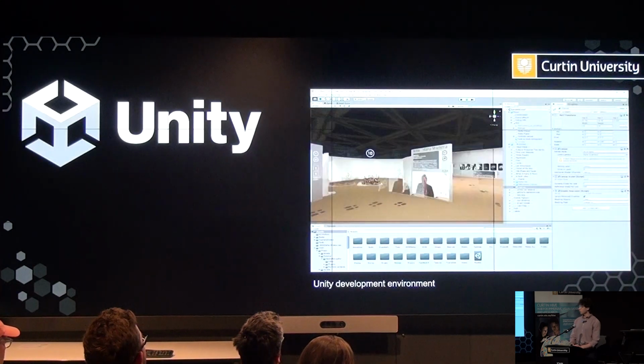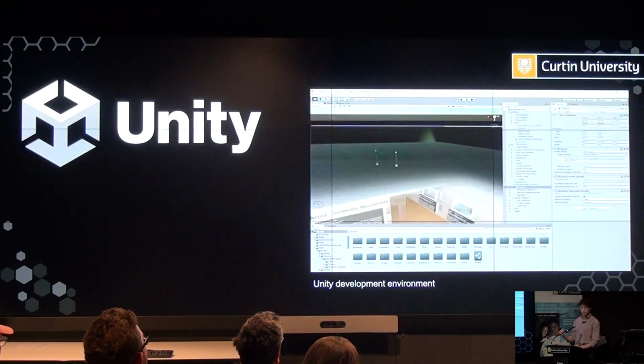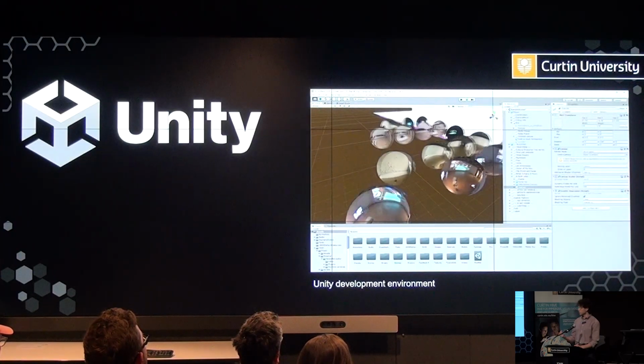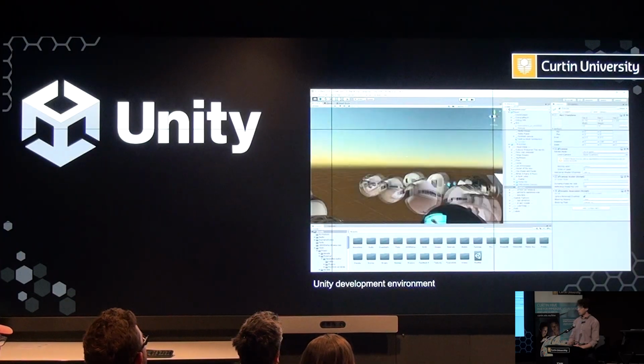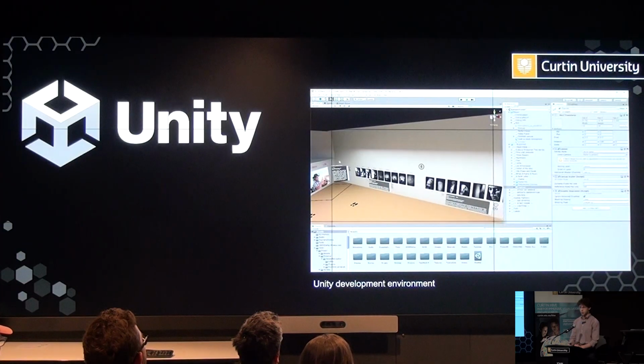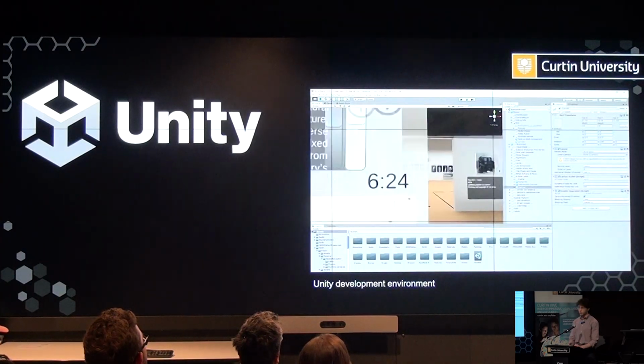Now, for the development environment, we chose a software called Unity. Now, Unity is primarily used to make games, but it can also be used to create experiences such as this one. It is highly sophisticated, and the HIVE team is very familiar with it, so it was an obvious choice. And this is like a behind-the-scenes look at my development environment.